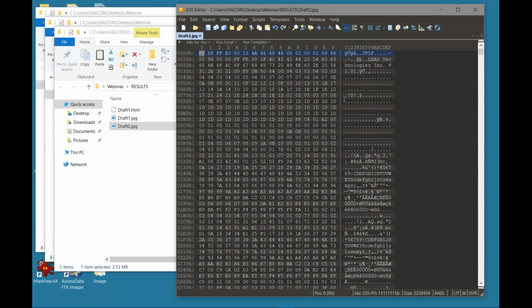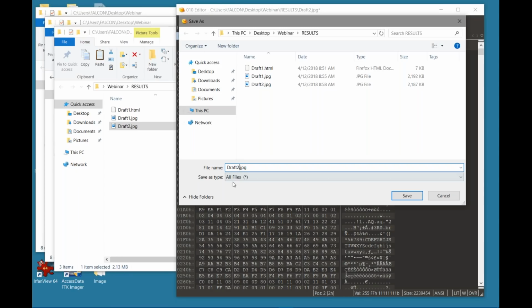What might be wrong with this? This is FFD9. The computer's looking for FFD8. Why don't we just try to change that? What's the worst that could happen? So let's go in here and change it to D8. Notice now it says ÿØÿà. Let's save that out. Draft 3.